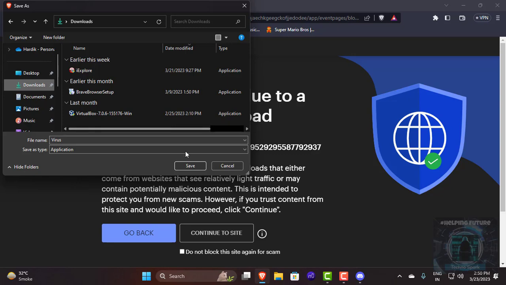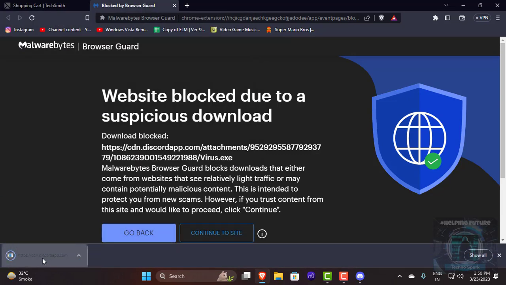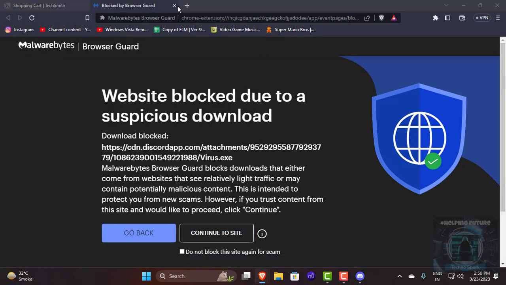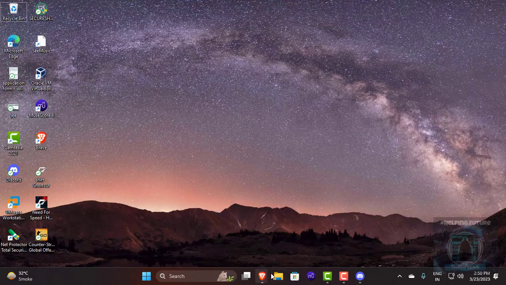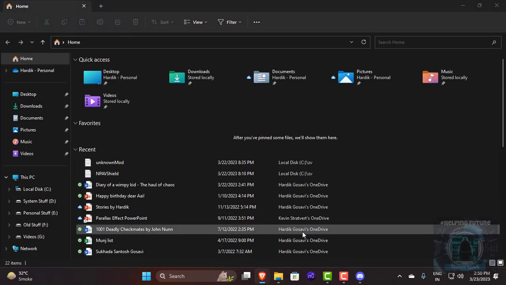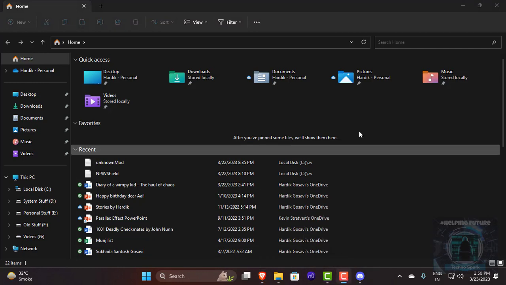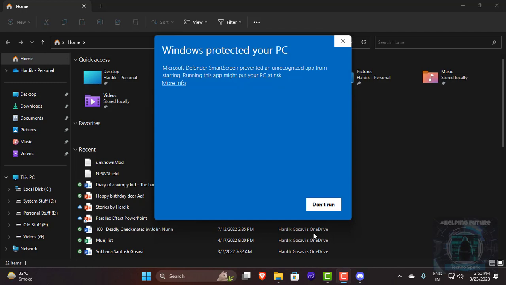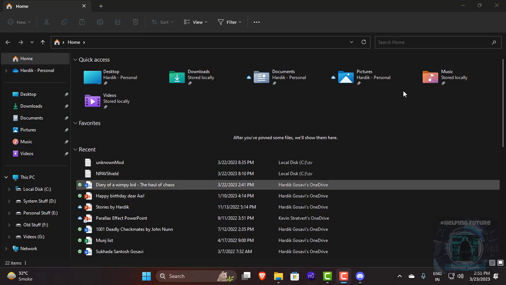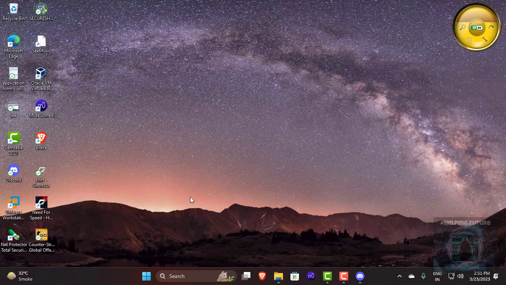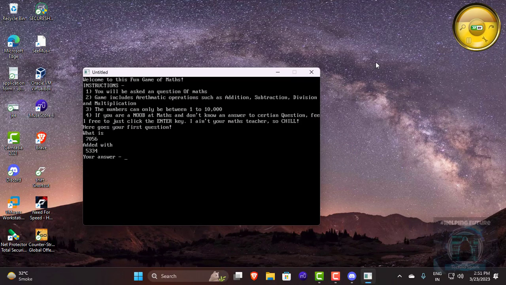I will just take it to the downloads folder, and as you can see, when I run this, the Windows SmartScreen will pop up, which would just tell me that it's not going to work. So let me just show you. As you can see, SmartScreen also shows this, but let me show you, this is really secure. When I click more info and run anyway, it will actually run. So this is not a virus, guys. As you can see, it is working.